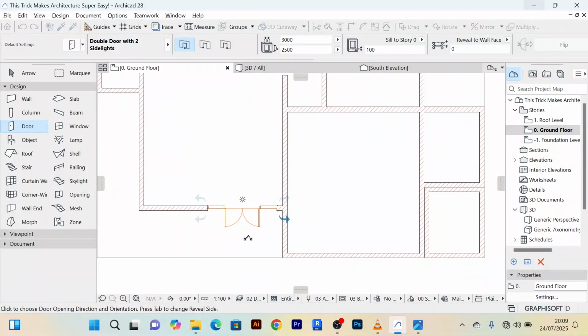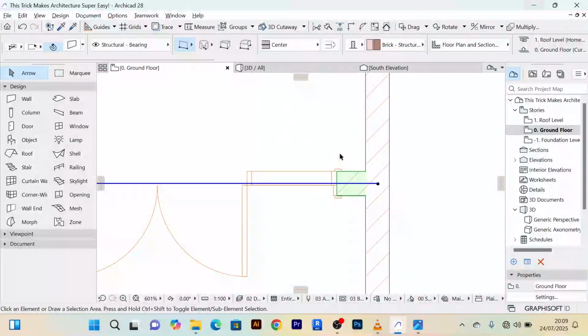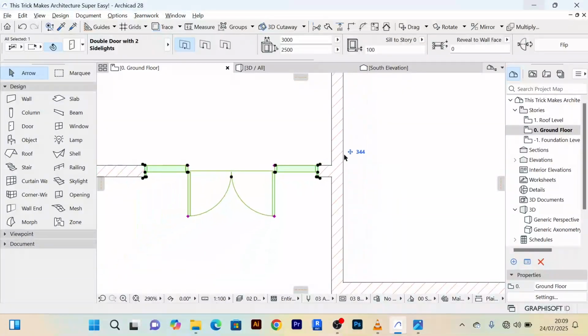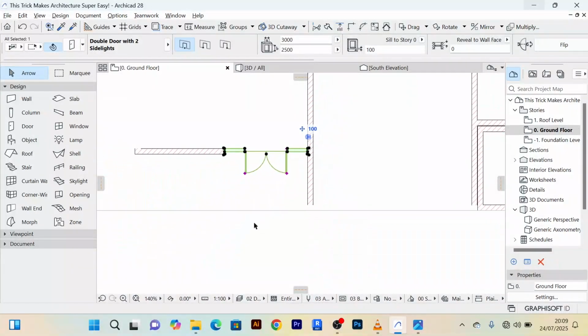And for your information, every exterior door has to swing outside. You can't swing an exterior door inside. So I'll place it here just like that. Then I'll pick my arrow and then I'll click on the door. I'll click just around there. I make sure this part here should be just 100 closer to the wall, just like that.